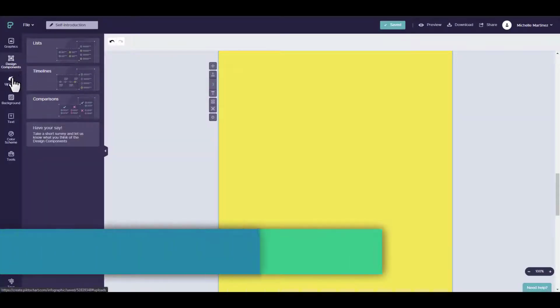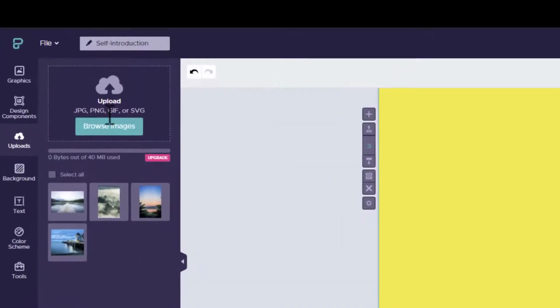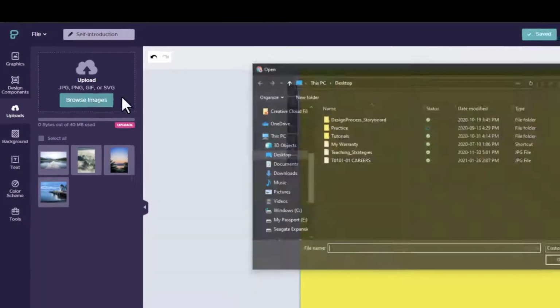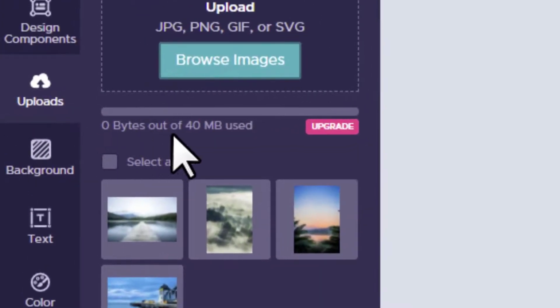The third one on the sidebar is called uploads. In this section, we can upload a JPEG, PNG, GIF, or SVG file from your computer. Note that as a free account, you can only upload up to 40 megabytes. If you do want to upload more, then you would have to sign up for a pro account and upgrade through a subscription.